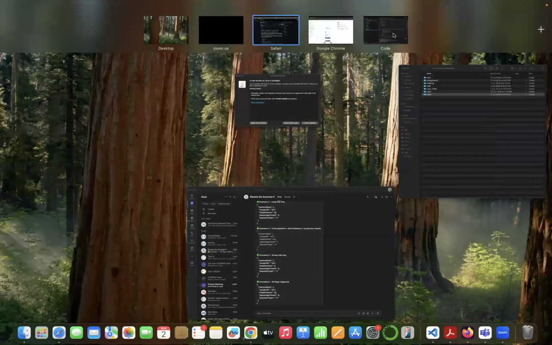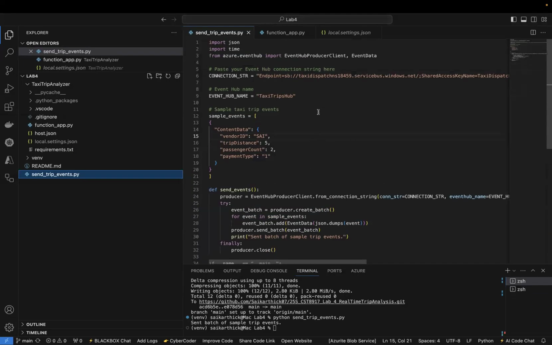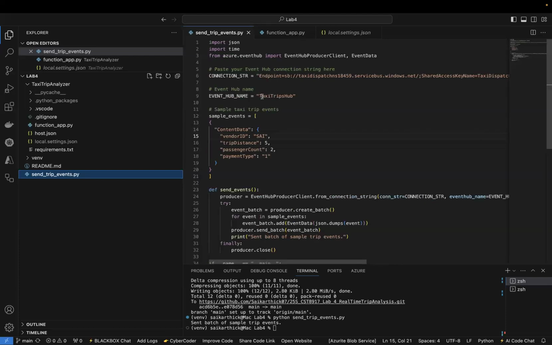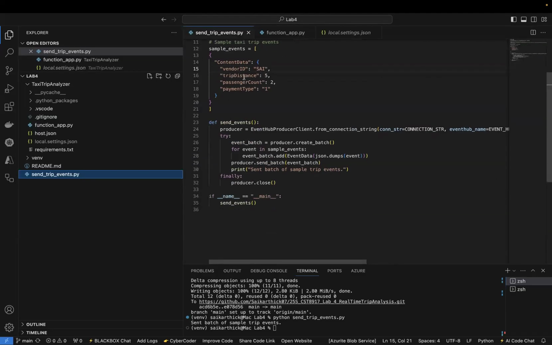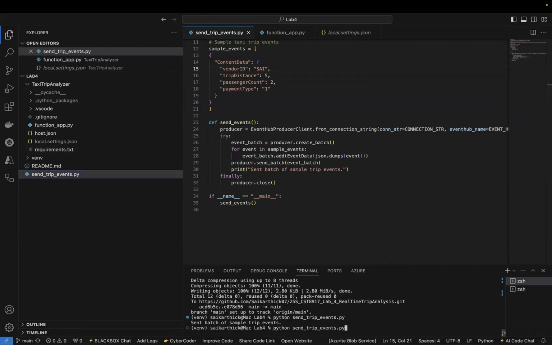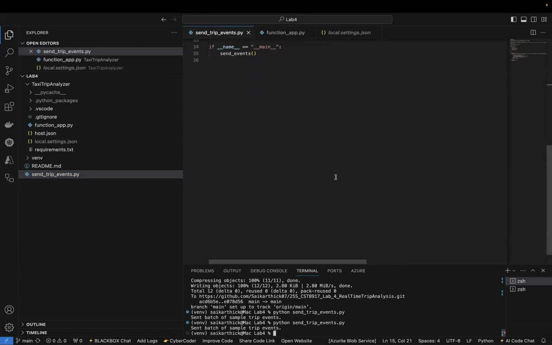So let's quickly go to the code base. As I said before, we have to create an event hub in Azure. This is my connection string, and this is my event hub name. Here I'm generating some random trip events, where I'm giving my name, the trip distance is 5 kilometers, and the passenger count is 2 and 1. Once this event is generated, let's quickly run this. Now the sample trip event is sent.